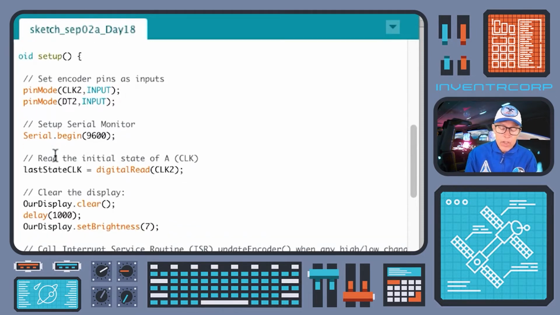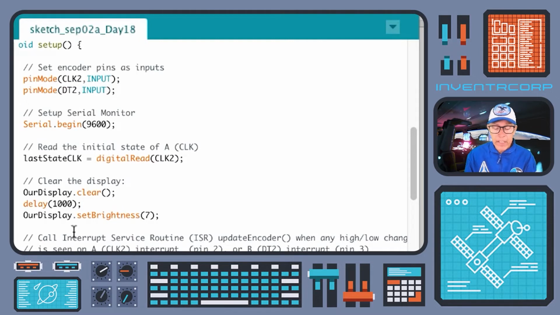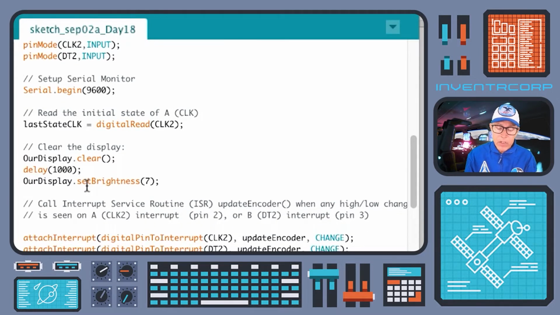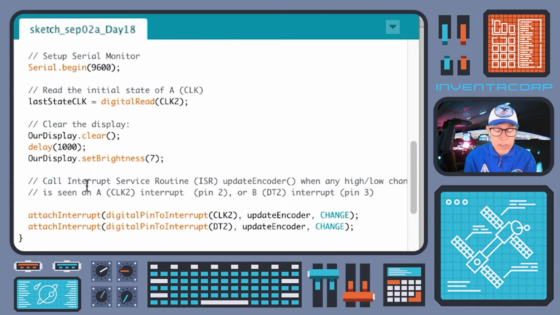Now, we're going to begin this setup routine by using digitalRead on the A pin of the encoder to see what the baseline state is. So last state CLK will be set to whatever value we get when we read CLK2. Now, we're going to clear the display so that it's ready to go. And now we get to the really important new concept.